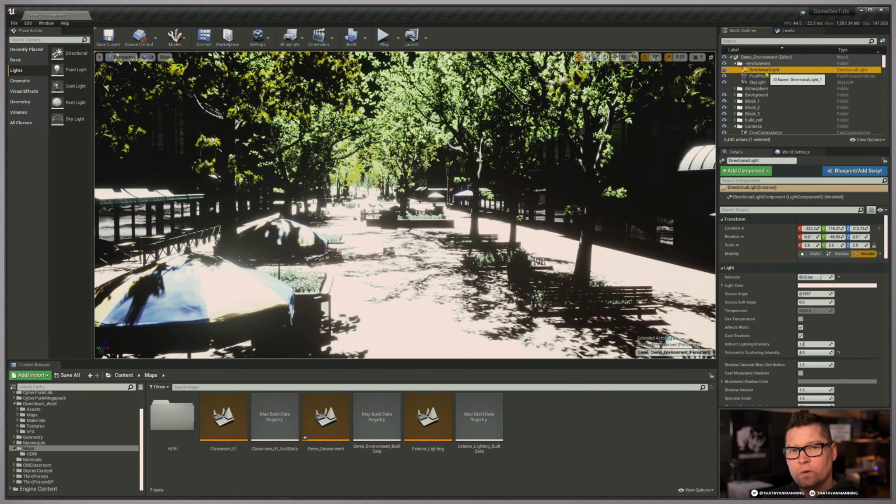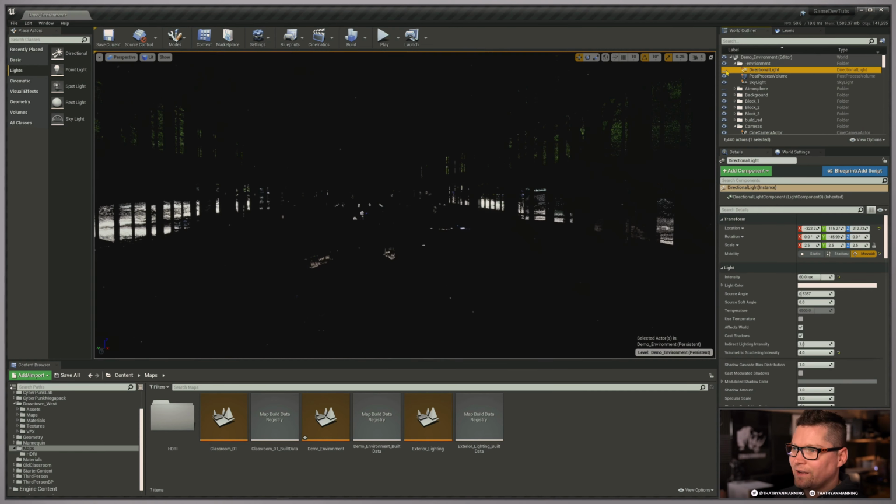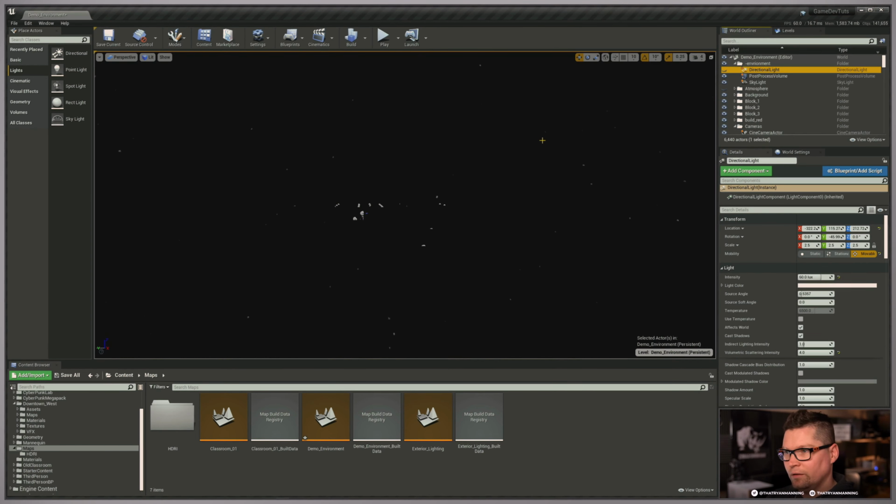All right, so the next thing that we're going to cover is our skylight. Now, hopefully this will be a little bit faster than the previous information that we covered with the directional light, because we're actually going to see a lot of the same settings, or at least very similar settings in our skylight versus our directional light. So I'm going to go ahead and hide our directional light. You can see we have nothing that's black.